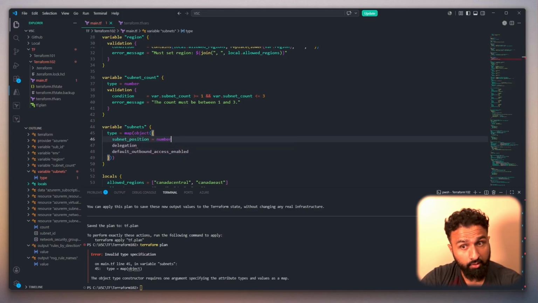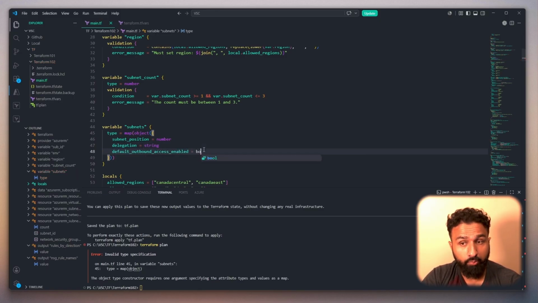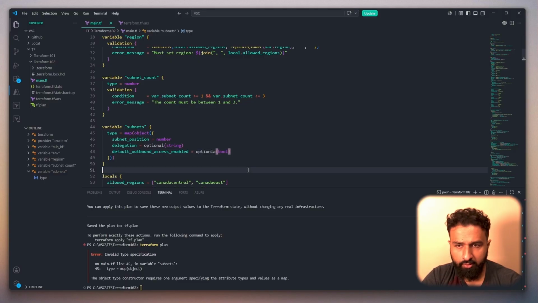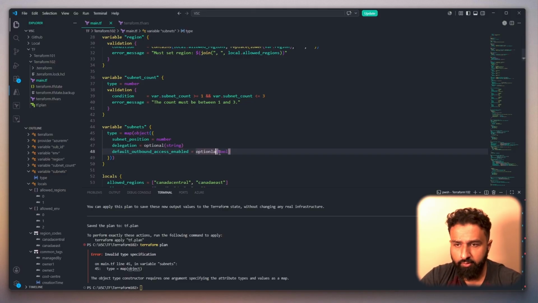Subnet position is equal to its type. So I'll say number. Delegation is equal to its type. So I'll call it string. Default is going to be a bool. And right now, we basically made all of them required, but not all of them are required, right? Like general didn't have delegation or default outbound. So what we do there is right before the string, we write optional and then put the string in quotes like that. Same here, optional. I'll put bool in parentheses. Make sure you type it right.